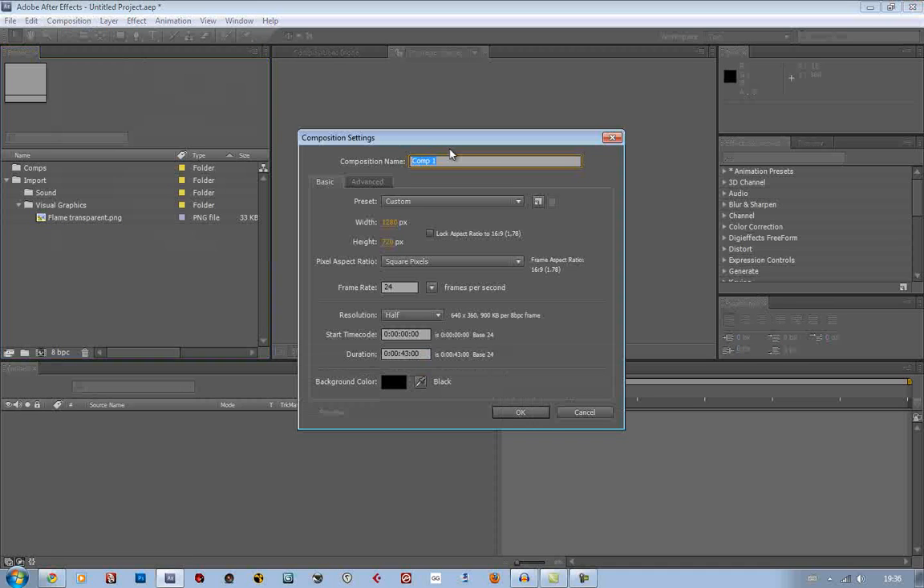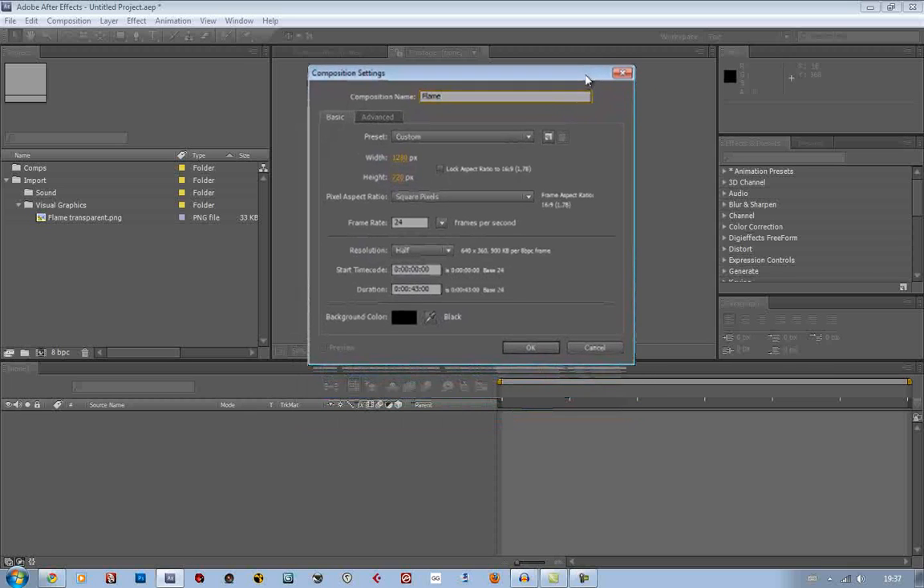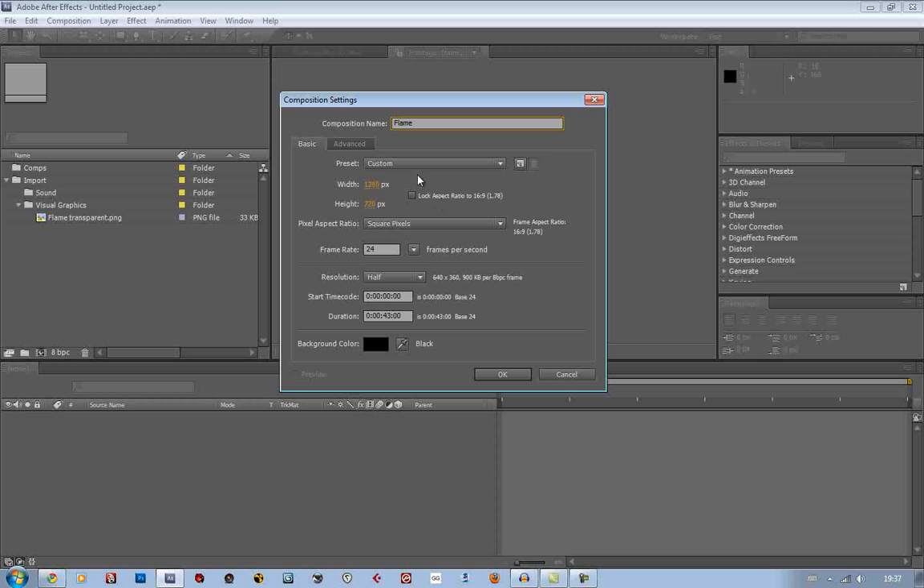We'll call it, let's see, Flame. Very original, by the way. Just make it HD 720p or custom or whatever you want. For a slow PC, you might want to decrease this width and height, or if you need to work in Full HD, you can also do it, obviously.